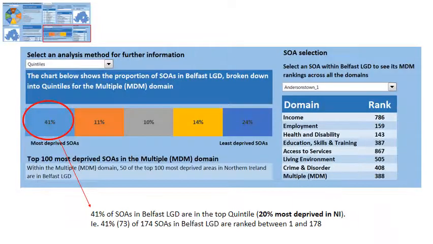In the bottom center of the dashboard is a colored bar. This bar shows the distribution of SOAs in Belfast local government district. Each section of the bar represents 20% of super output areas in Northern Ireland, with the pale blue on the left showing the most deprived 20% and the deeper blue on the right showing the 20% least deprived. As you can see, 41% of the super output areas in Belfast local government district are in the 20% most deprived in Northern Ireland, according to the multiple deprivation measures.